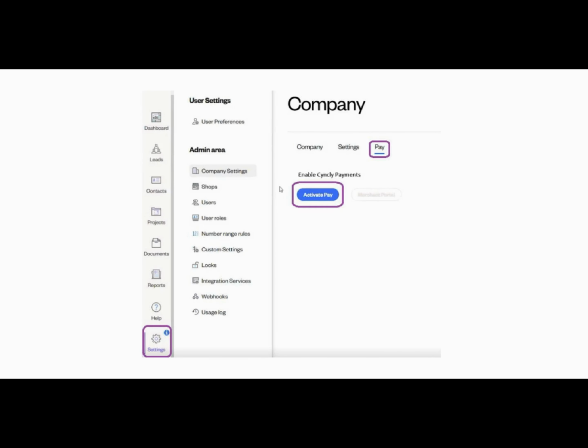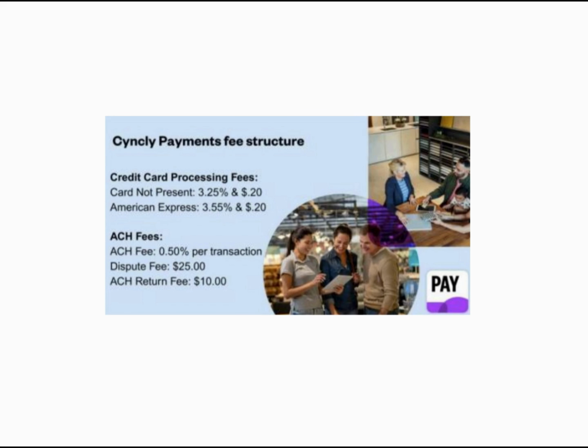To enable Cyncly payments, you will first log into Design Flex and then head to Settings on the left-hand side, click Company Settings, and under the Pay sub-tab, you'll see a button that says Activate Pay. When you click the Activate Pay button, a pricing pop-up will appear for you to confirm the fees for Cyncly payments. After clicking the Activate Pay button, you will be taken directly to the Cyncly Payments application.